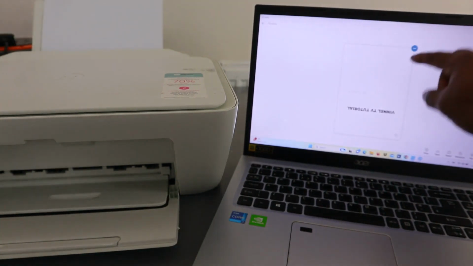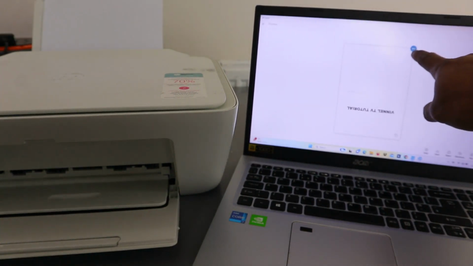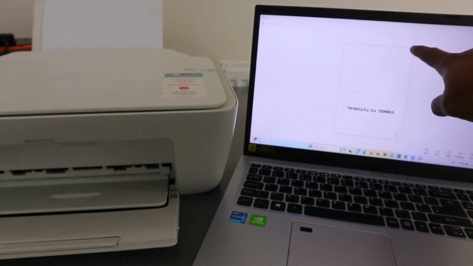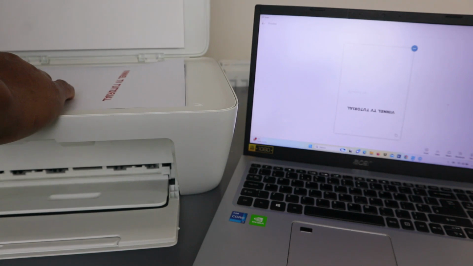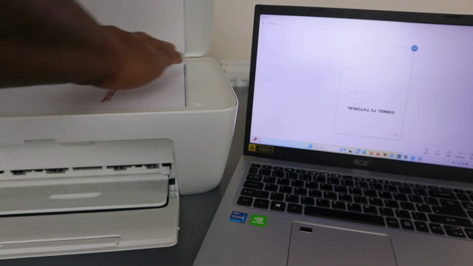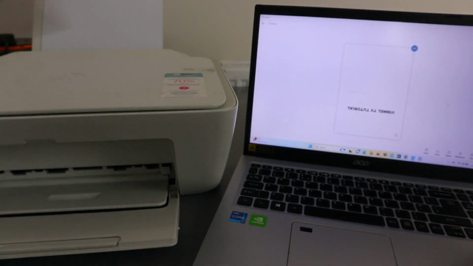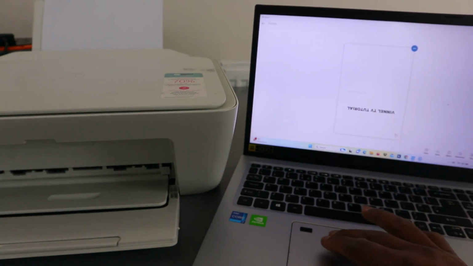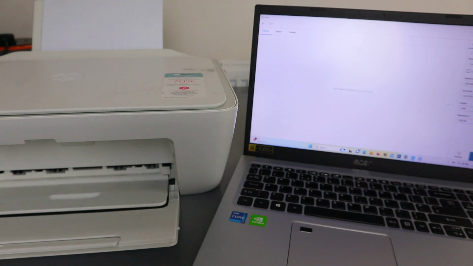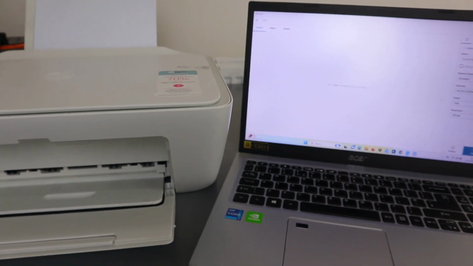So this document now, if you are not happy with it, you can select the three dots here to delete it. Okay, if you want to scan more, open up the scanner and put the document you want to scan the other side, close it. Now select add. You see add on top. To scan the second one, select add, and this document is now scanning the next.